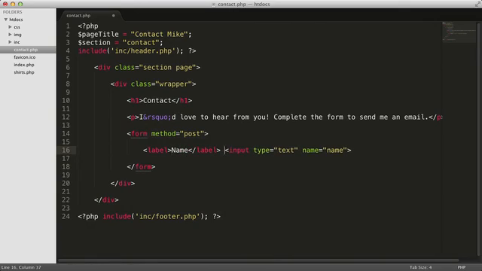The label element has a cool attribute that lets you relate the label to a specific input field. Your input field needs an ID attribute for this to work, so let's add an ID of name to our input field. We can now set an attribute called for on the label. Give it the same value as the ID on the input field, name, and the browser will know that this label goes with that input field.